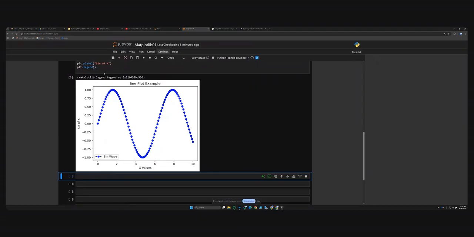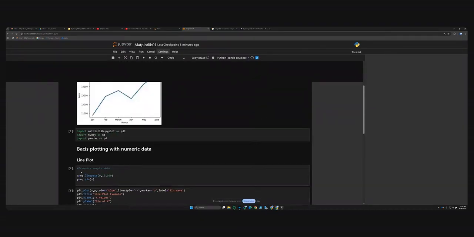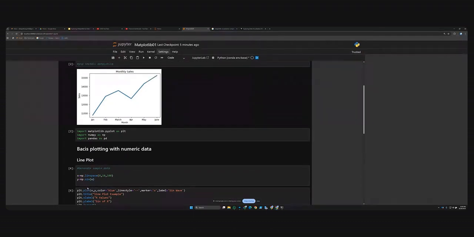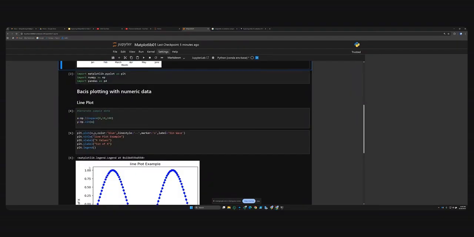We have to add one more command here, which is called plt.show. And where this data is coming from is, if you see here, this one linspace 1 to 100, we are using it here. So I'll say plt dot show, the show function.